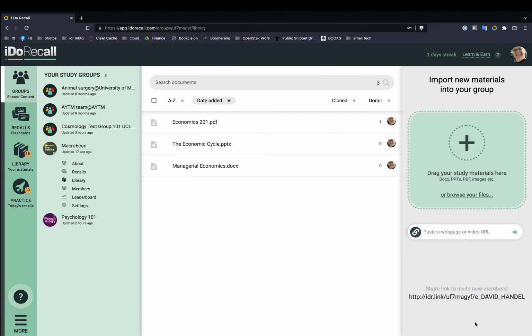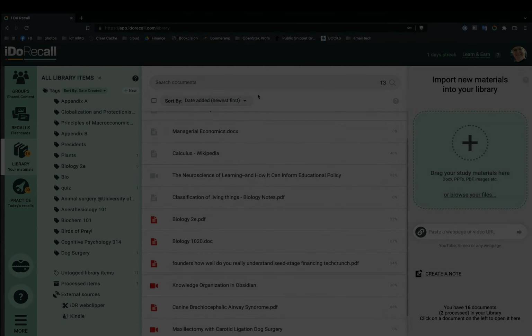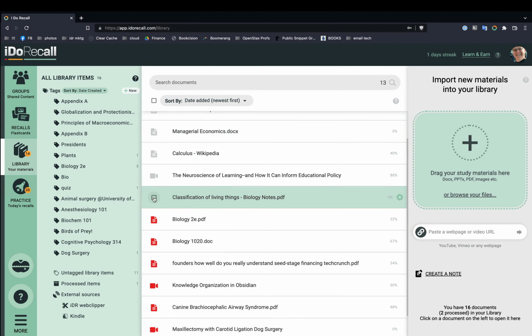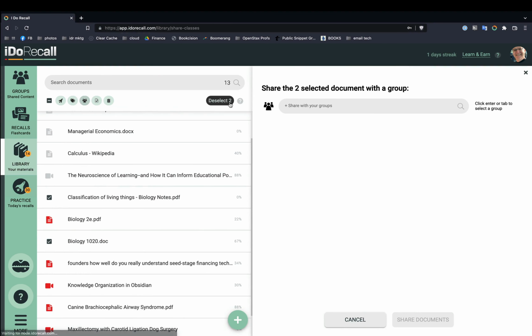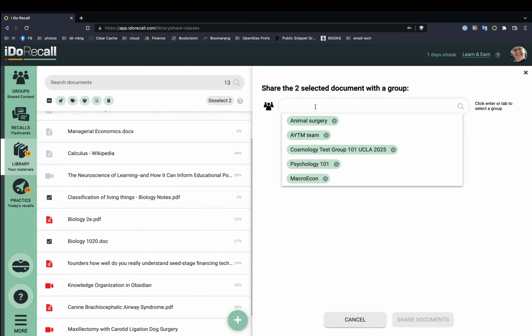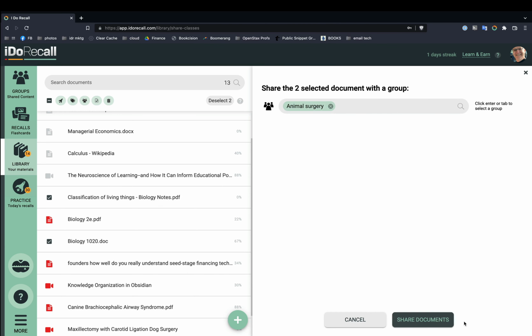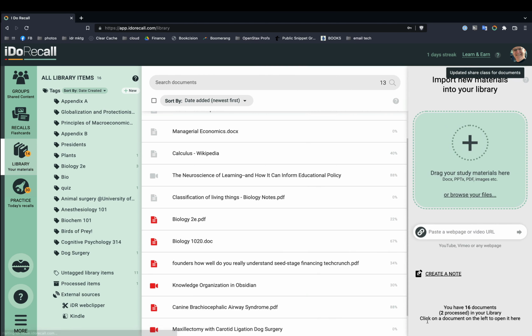Now let's look at how to share a library item with a group. One way is to select one or more items in your library list, then click Share. When you click into the Share widget, the groups that you have created or joined will be auto-suggested. Select one or more of these groups, and then click the Share button. The items that you selected will be immediately shared with the group.